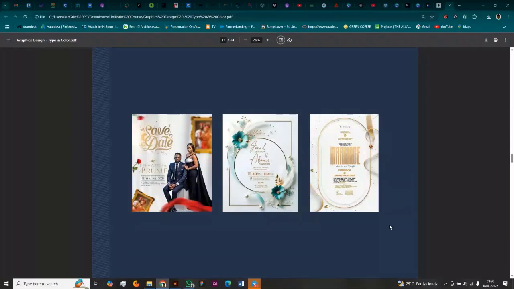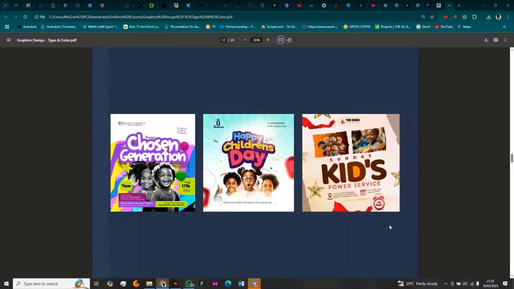Not just that, let's go to this other design. On this other design, look at what is working for you on this children design. Look at the kind of colors that was used on this design compared to what we have earlier for the wedding program. So look at the kind of color scheme that we have earlier, right? Look at the chosen generation. Look at the font that was used. Look at how everything was being put together.